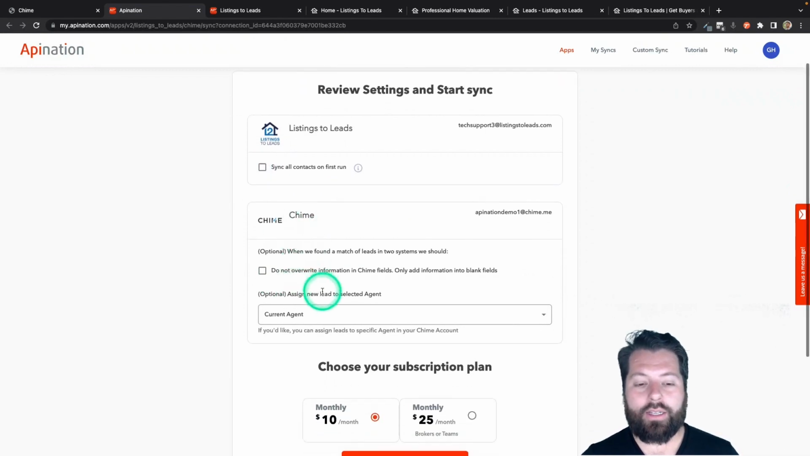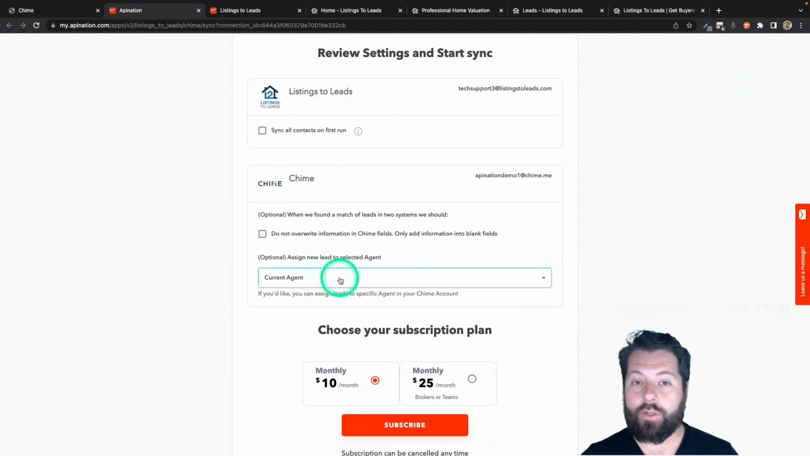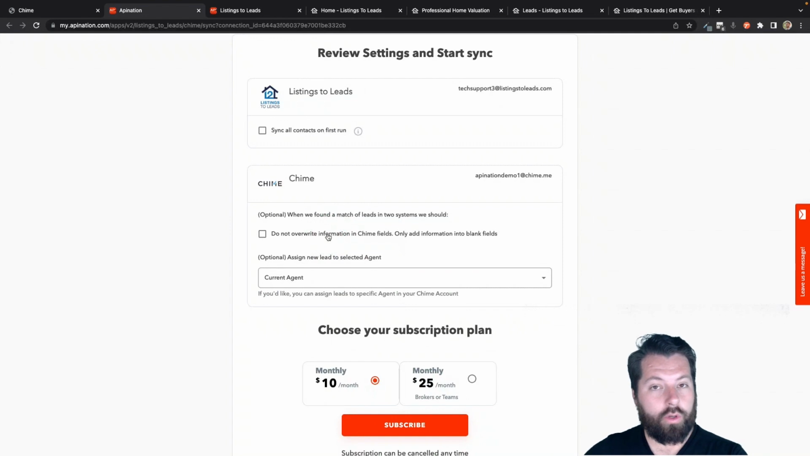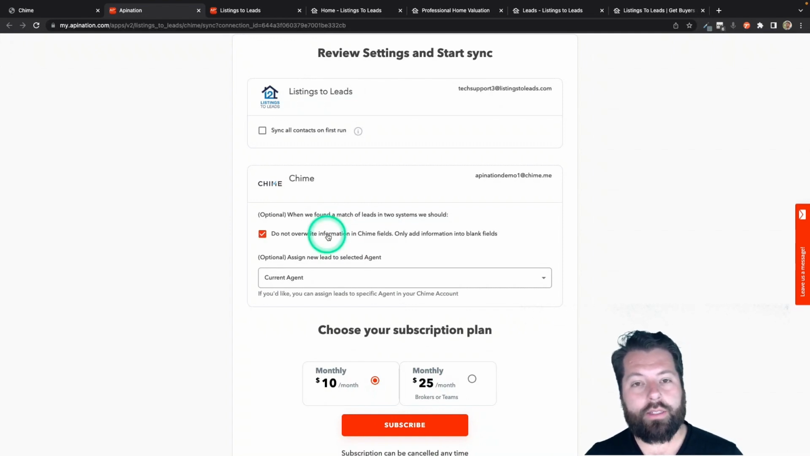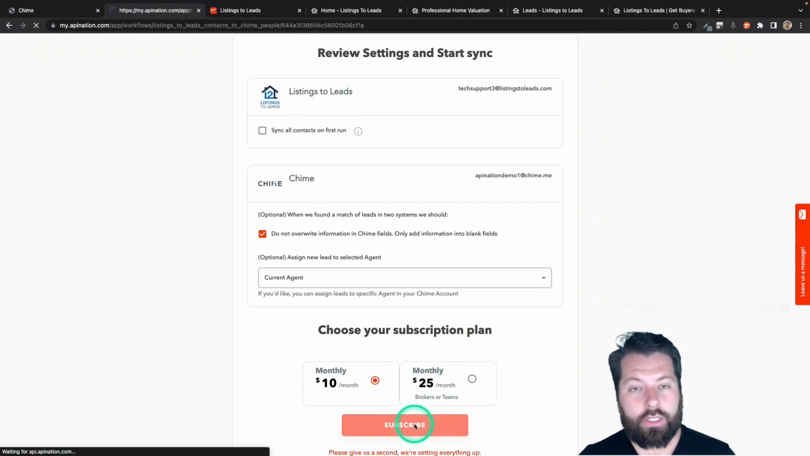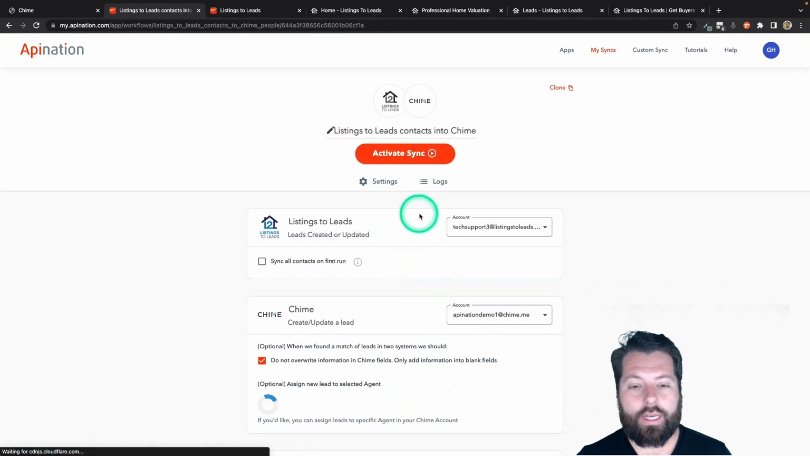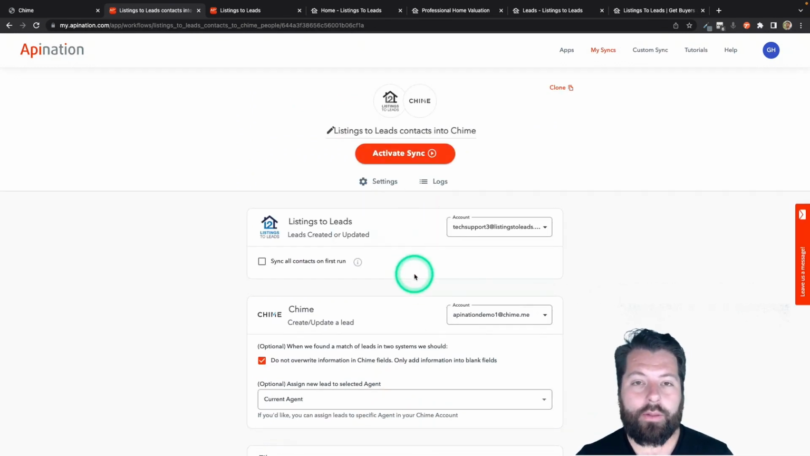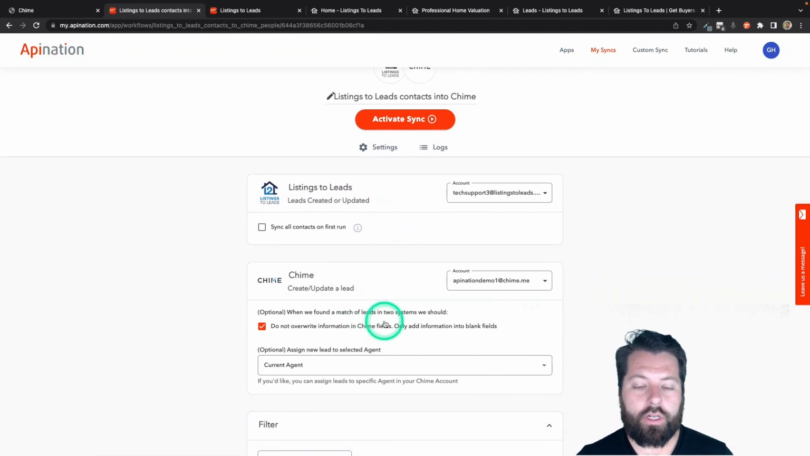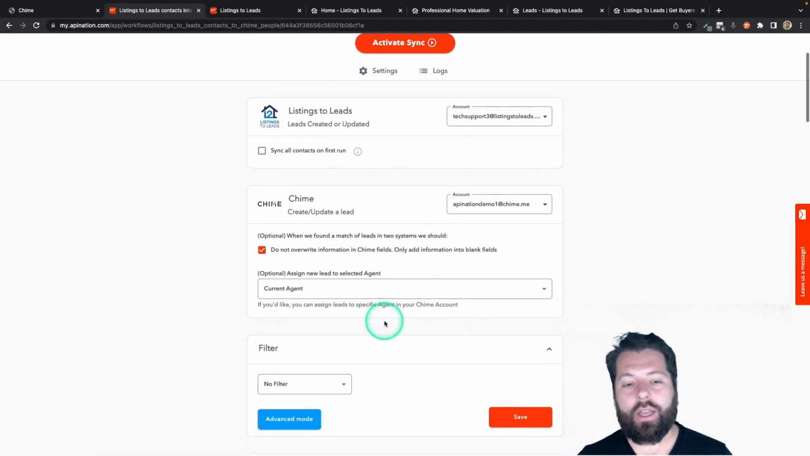As they're getting added into Chime, do you want them to assign to a specific agent? And also, if they already exist in Chime, do you want us to go ahead and overwrite what's currently in Chime? Or you can check this box and say, just fill in any blank fields. Once you have everything set up, you're going to hit subscribe to create your sync. So you can see here's the sync we've just created. It's not yet active. Let me take you through a few more tools here that'll help you set up this thing exactly how you want.